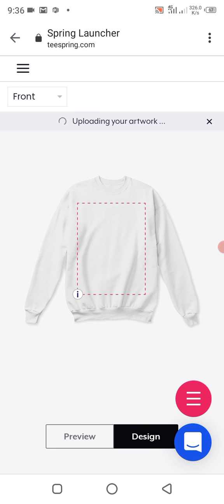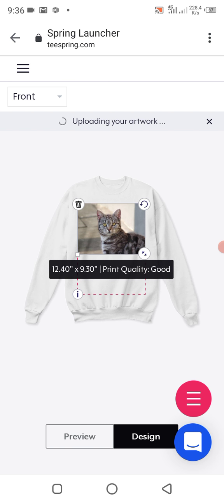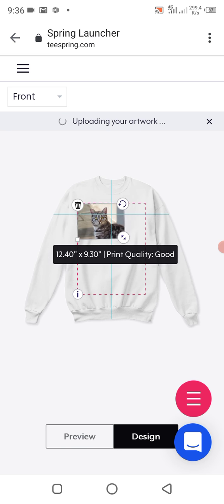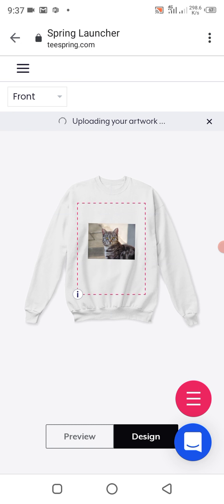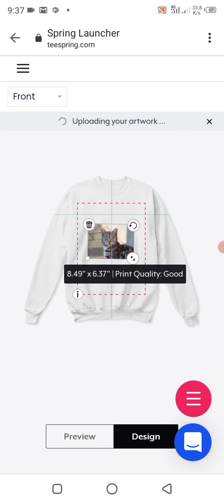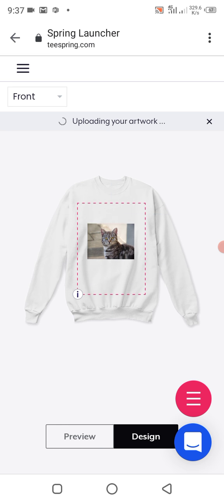So you see, I would reduce the image card. So this is it.